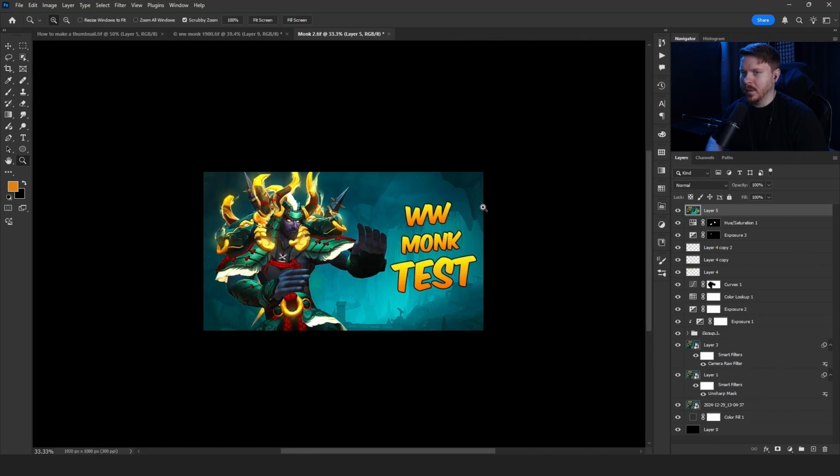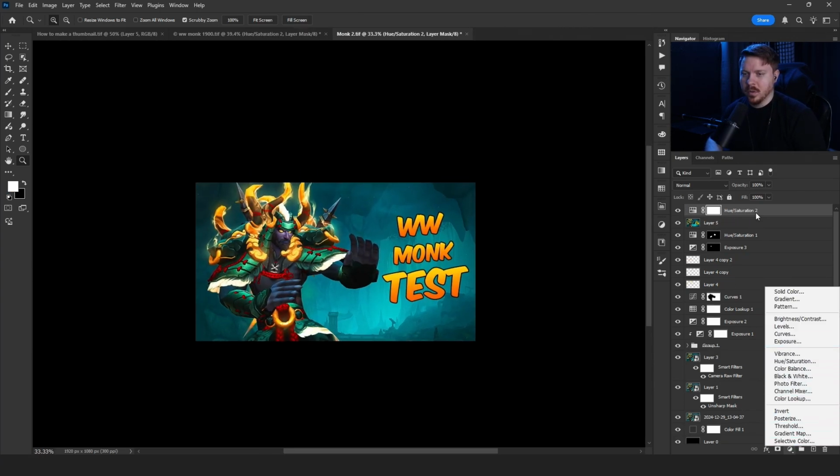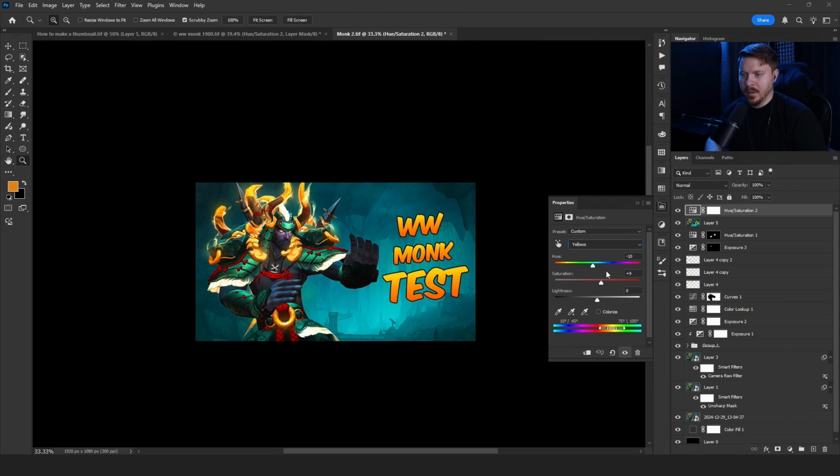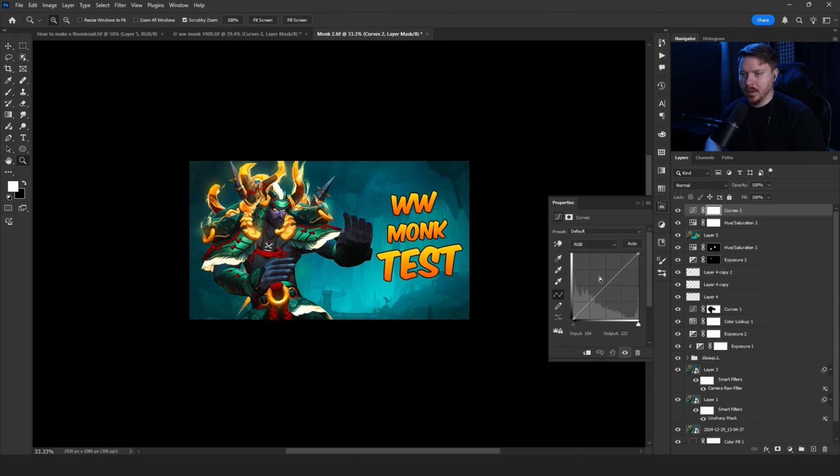I personally didn't like all the yellow. I'm not a big fan of yellow. So what I did personally, I added a hue and saturation adjustment layer, and I went to the yellows and reduced that by 10. It'll make the yellows a little bit more orange, and I increased the saturation a little bit. And for the last part for this image, I did a curves adjustment layer.